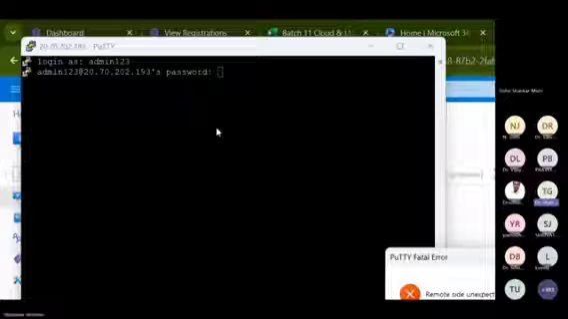Okay, sir. Sir, could you please tell me what I have to choose in image? Should it be Ubuntu Server 20.04 or 22.04? 22.04. It should be 22. Okay.